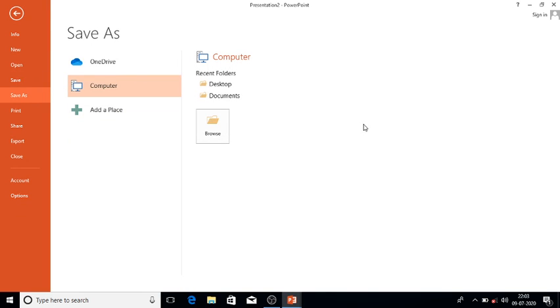Now you're all aware of the save option. Once you create the PowerPoint presentation, you can save it with this tab, Save.